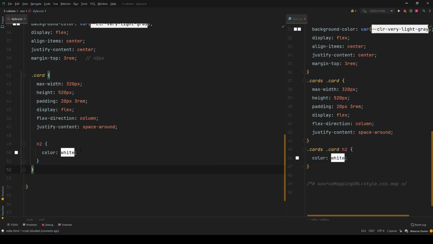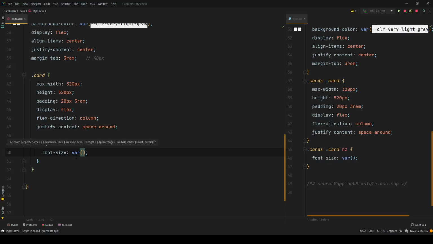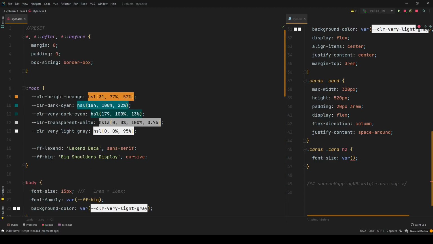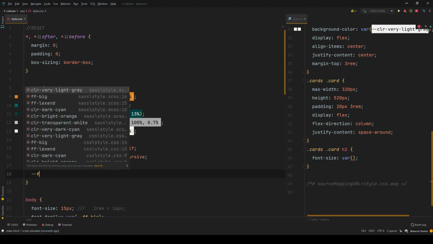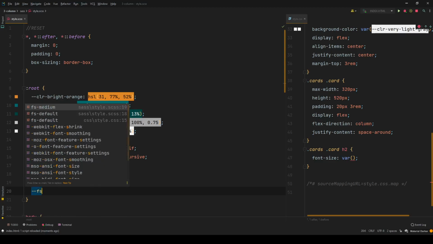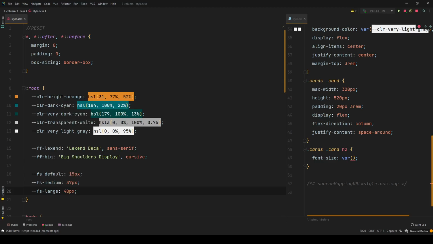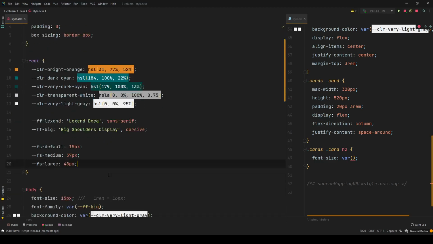So for H2, I want a font size of... I don't have a variable yet for the font size, right? Okay, let's create a couple of variables for font size. I'll put the default as 15 pixels, medium as, let's say, 37 pixels, and large as 48 pixels. These are random values which I entered here.